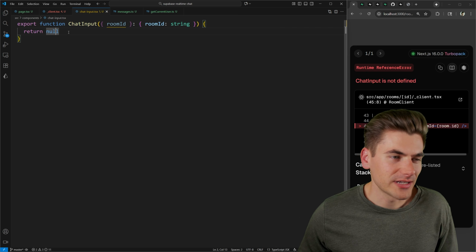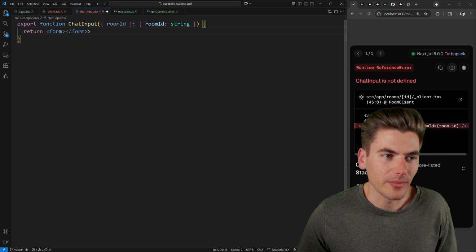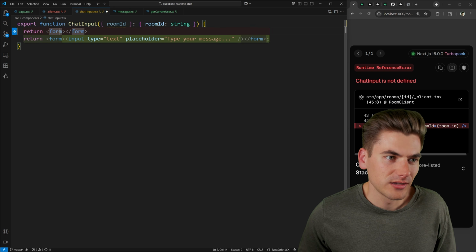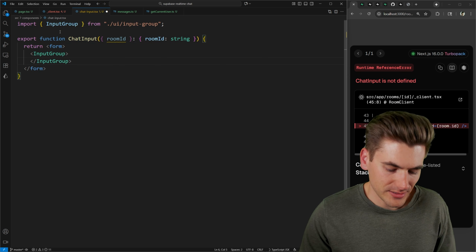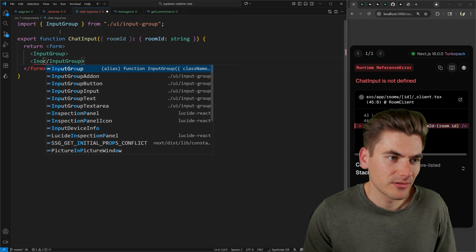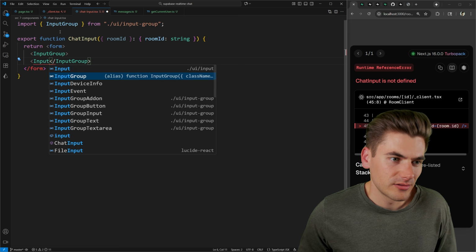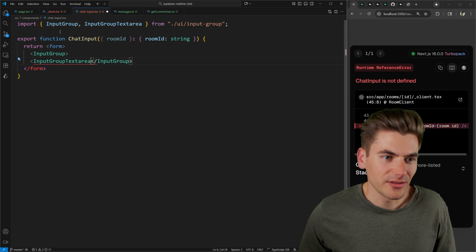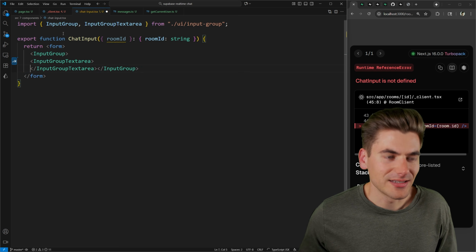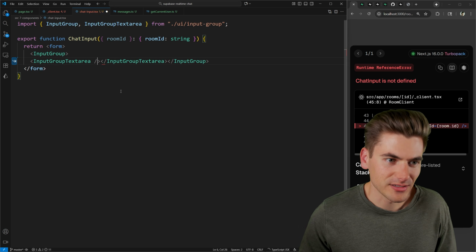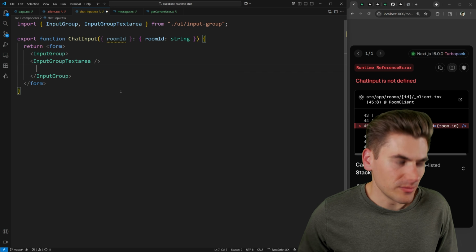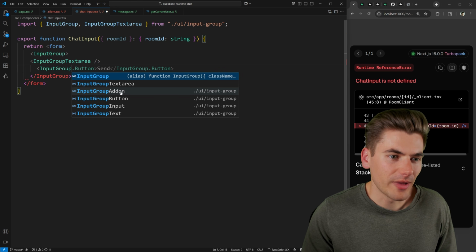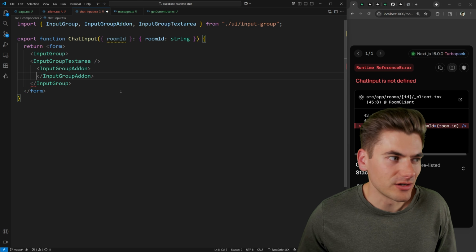So now inside of here, let's actually return what we want. We want to have a form, obviously. So let's get our form. Inside of that form is where we're going to have that input group component. And inside of here, we can have an input group text area. This is going to allow us to have essentially a text area component, and we can just make this self-closing. There we go. Then below our input group, we can have an input group add-on. This is allowing us to add that button onto our page.